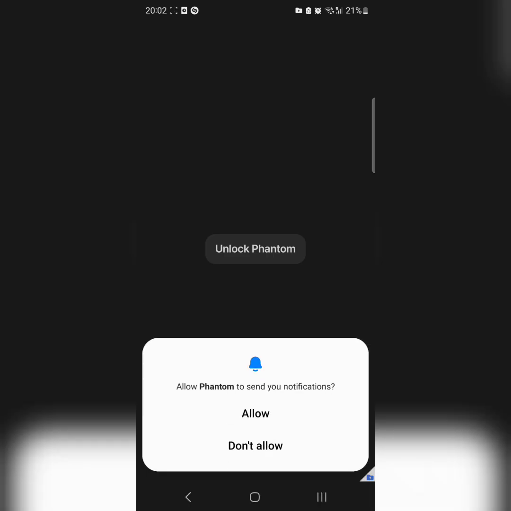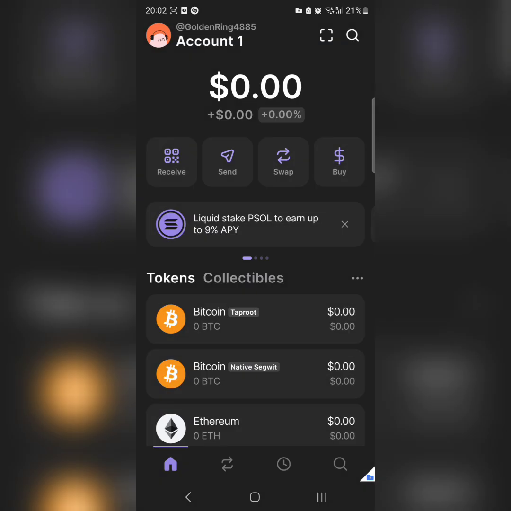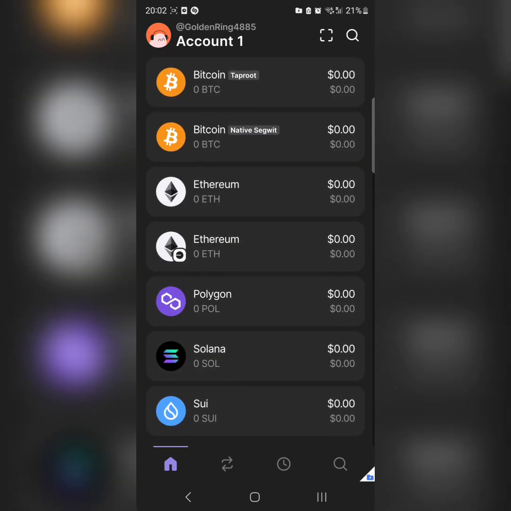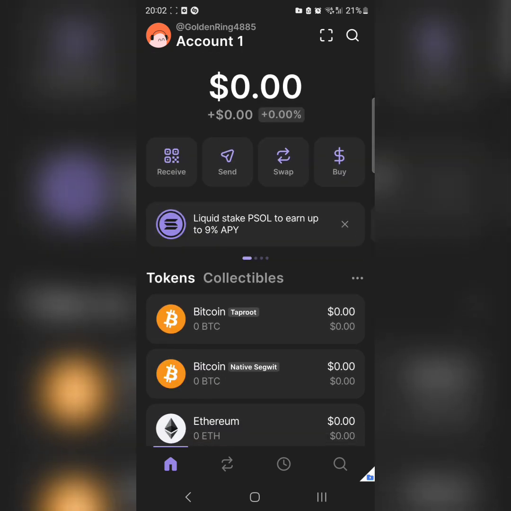Click get started, allow Phantom notifications, and we have to unlock it. You have to click unlock Phantom, and it's going to either give you a PIN or you have to authenticate with a fingerprint. And here you go. We have the Phantom wallet. It's empty. Well, you can use it for crypto and stuff like that, but you don't have to for our game. It's just for yourself, to play the game.